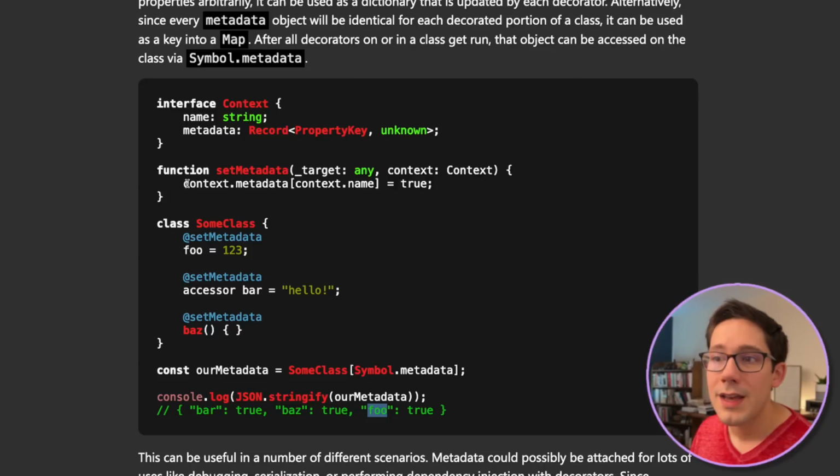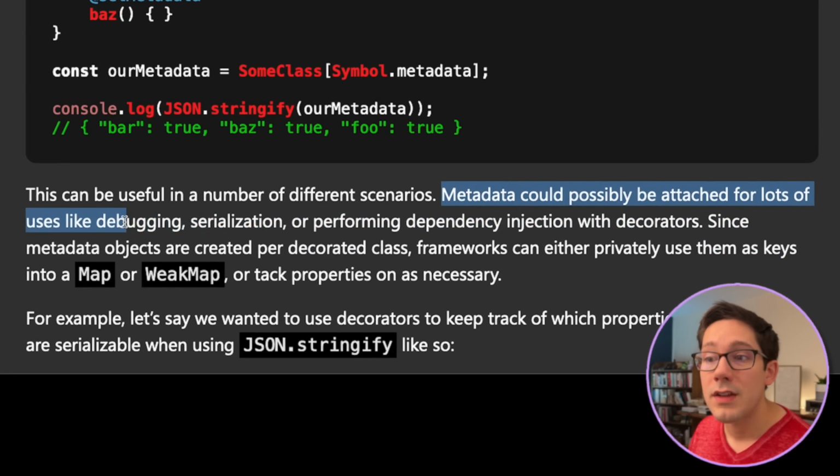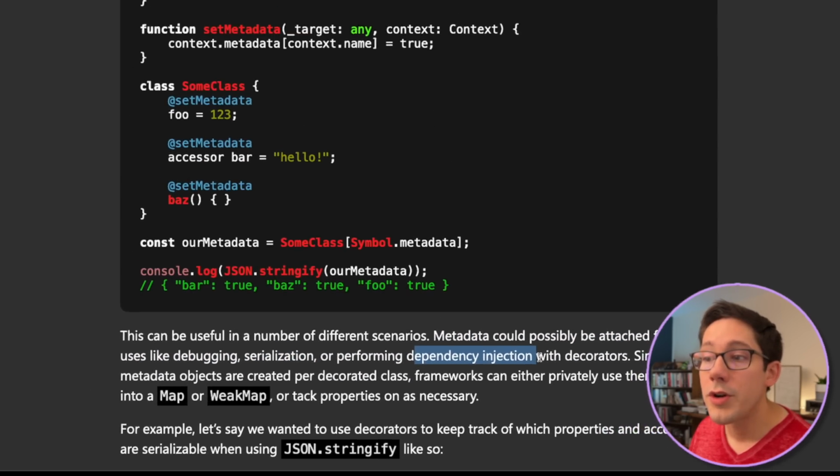And we've done that by setting context.name, which is bar, baz, and foo, on context.metadata. Metadata could be attached for lots of uses like debugging, serialization, or dependency injection.